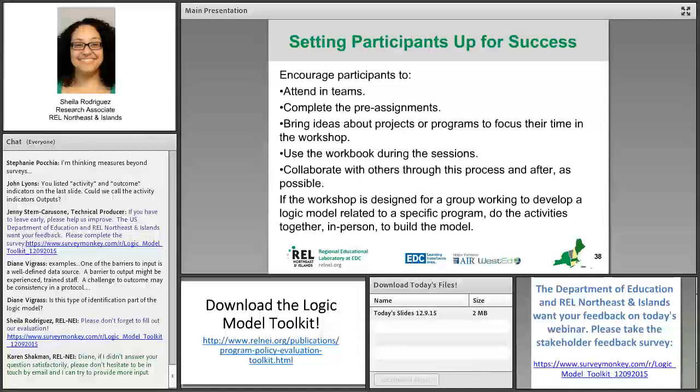So we want to give you some tips on how you can set up your participants for success. We do encourage you to tell your participants to attend in teams, so that they are able to think about their own context and start developing a logic model for their agency, their organization, or their school or district. We also really encourage you to provide pre-assignments to your participants before they attend the workshop, before attending session 1 and before attending session 2, to get them thinking about logic modeling.